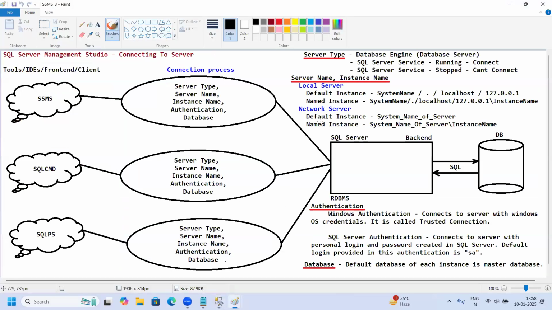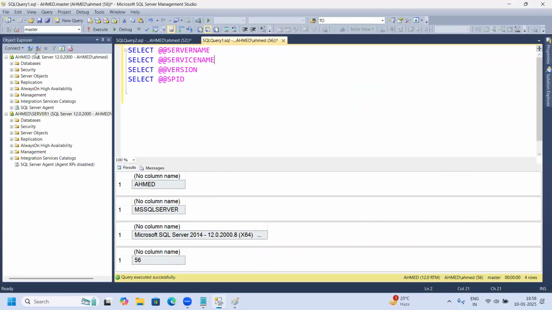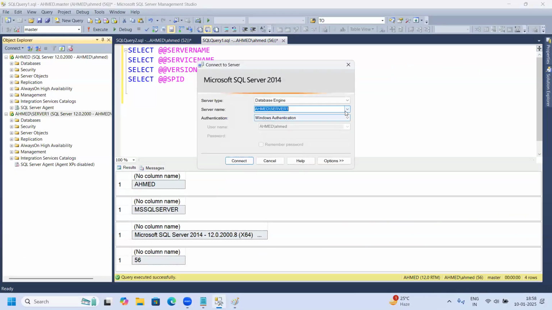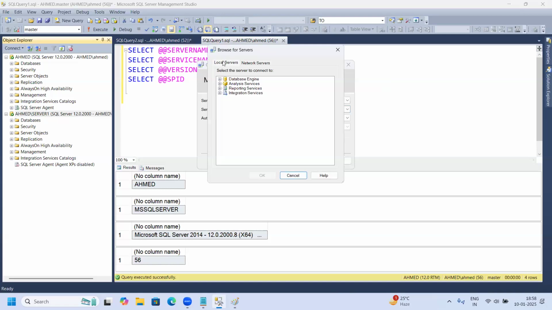Server name, instance name, both. Which server? Local server. 100% local server, no doubt in it. Local server only. Browse for more. Here, what is this? Local server. Network servers, why will I get? Because that requires multiple connections. There should be a physical connection between systems. Obviously, I don't have. This is my single standalone laptop. So obviously, I talk about local servers.